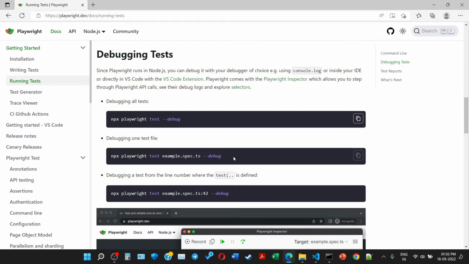Debugging the test. Since Playwright runs in Node.js, you can debug using a debugger of your choice, for example console log, any IDE, or directly in VS Code with the VS Code extension. Playwright comes with Playwright Inspector, which allows you to step through Playwright API calls, see their debug logs and explore various selectors. So now we will see the Playwright Inspector. Debugging all tests can be done using npx playwright test hyphen hyphen debug.